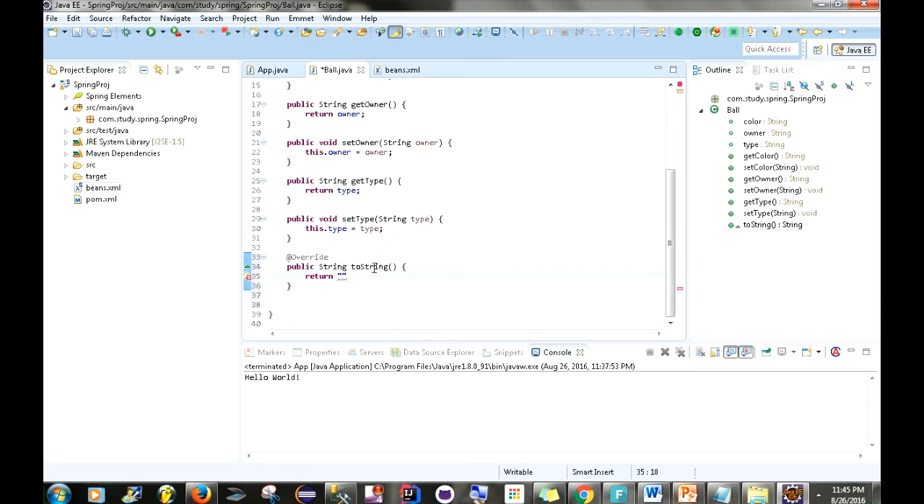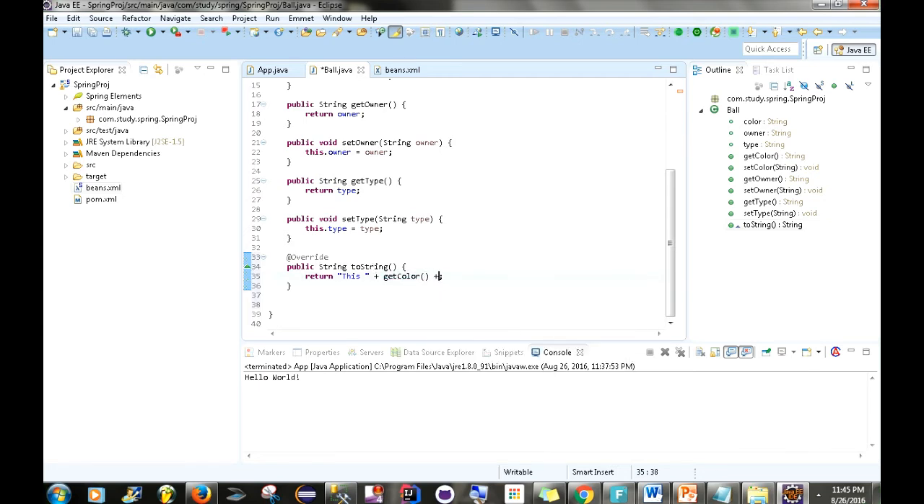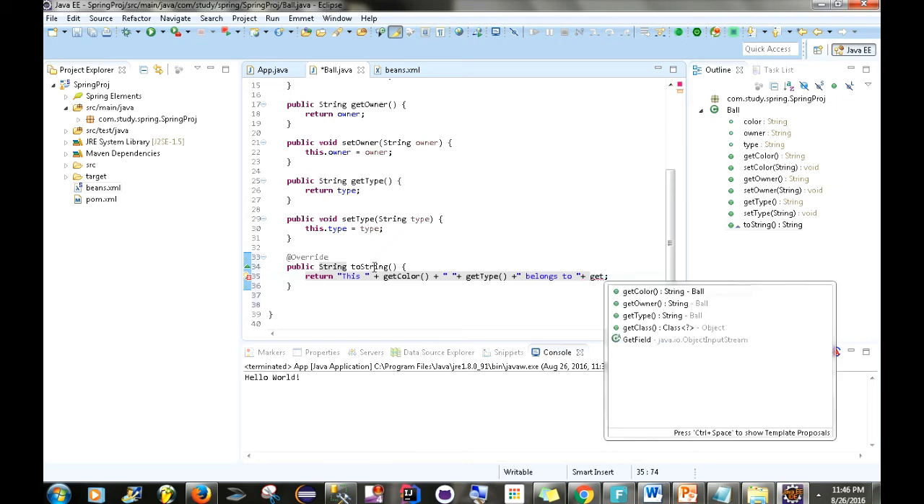So I'm going to go return, and then I'm going to go this plus get color plus get type plus belongs to space plus get owner.